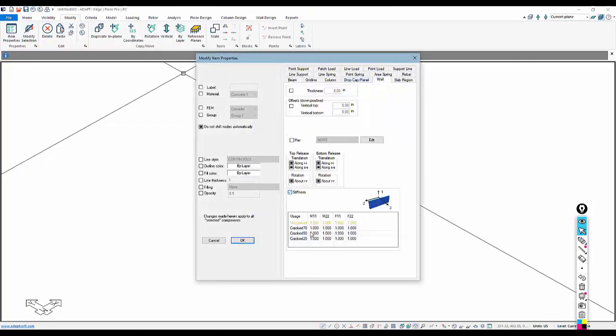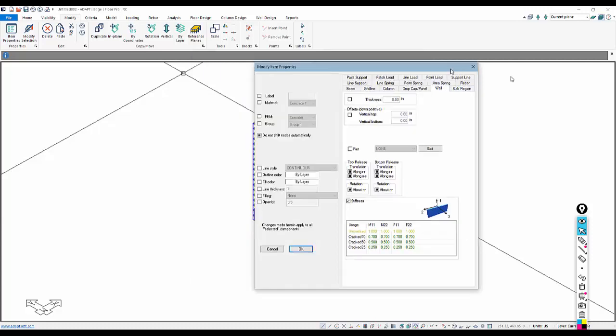I'll go over here to wall, and now we can assign modifiers for these different usage cases that we've defined. And I'm just going to assign the modifier of 0.7, 0.5, and 0.25 on all entries. So we have moment about one axis, moment about two axis. Then we have vertical force, axial force, and also shear force in the strong plane of the wall. And we'll just modify those all now. Okay, so those have all been entered with the modifiers. These are assigned to all walls selected.